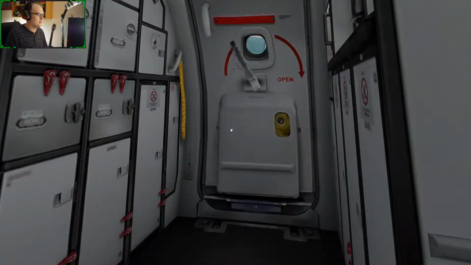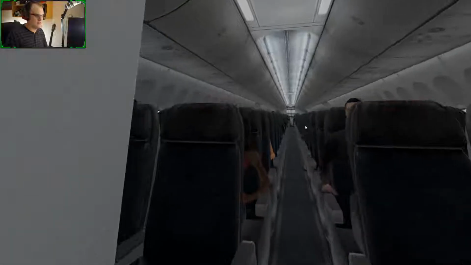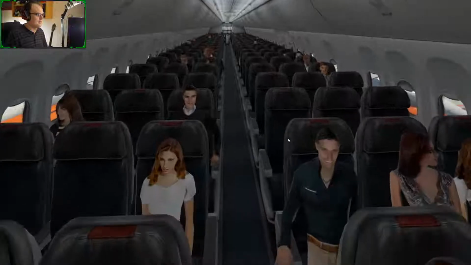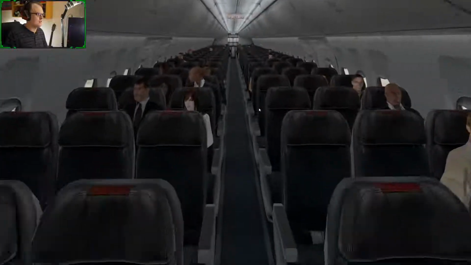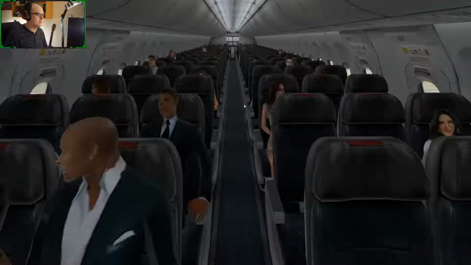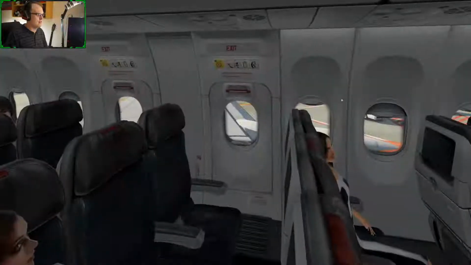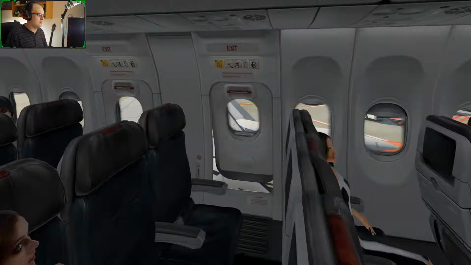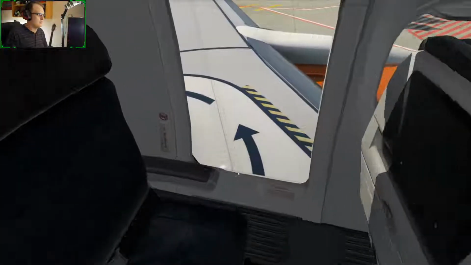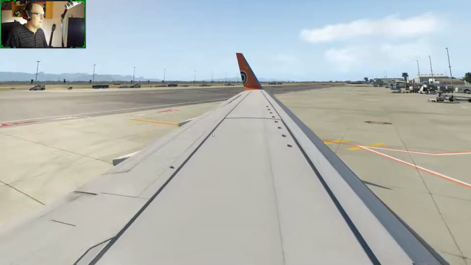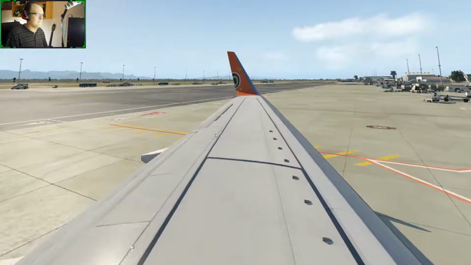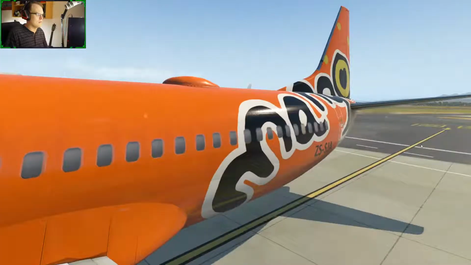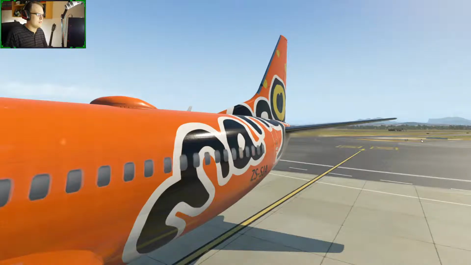Can we open this door? Check at that. So let's see what happens if we open those emergency exits. I'm really interested to see. I'm guessing it's just going to open the door like that one did. Guys, I really like this flight. Oh, there it is. I'm here now. Look at that. Isn't she gorgeous?